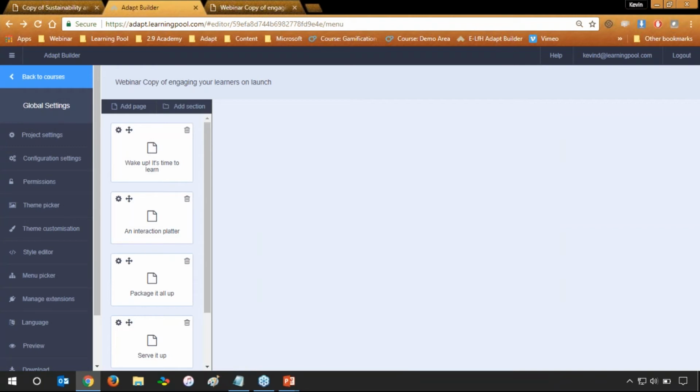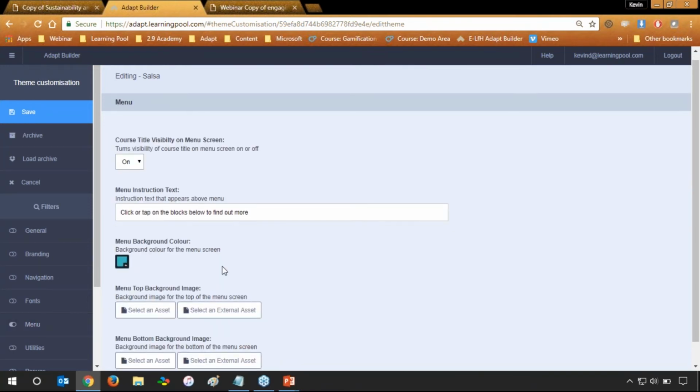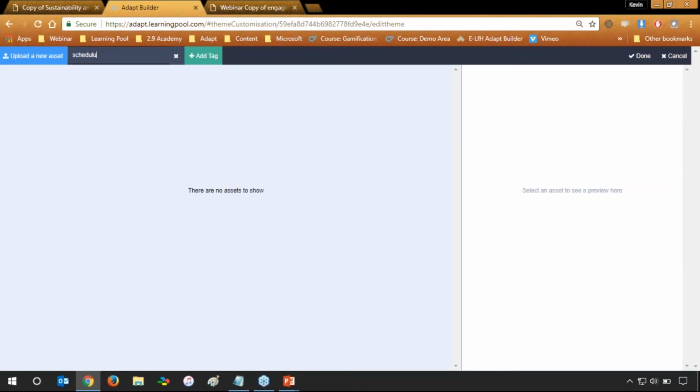Now that will switch it over to the schedule menu, but it won't necessarily have everything configured. So what we want to do now is set up the main background image on the menu, which is just done through theme customization. And then on the menu section, you have a menu top background image. I'm just going to type in schedule here and select an image from my course or from my asset manager. Oh, if I could spell schedule.